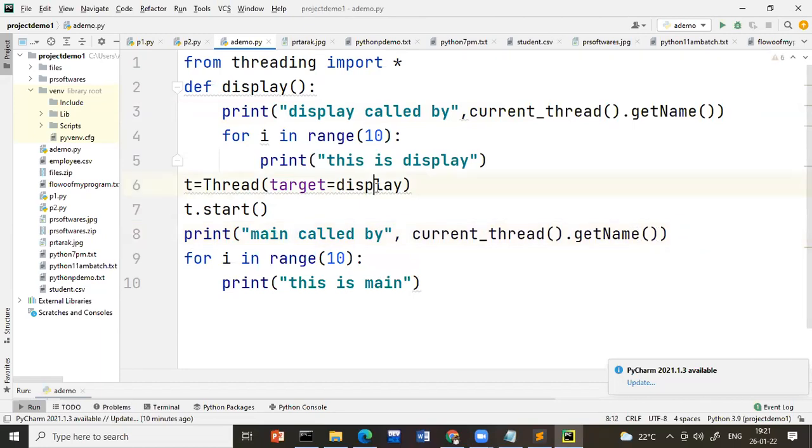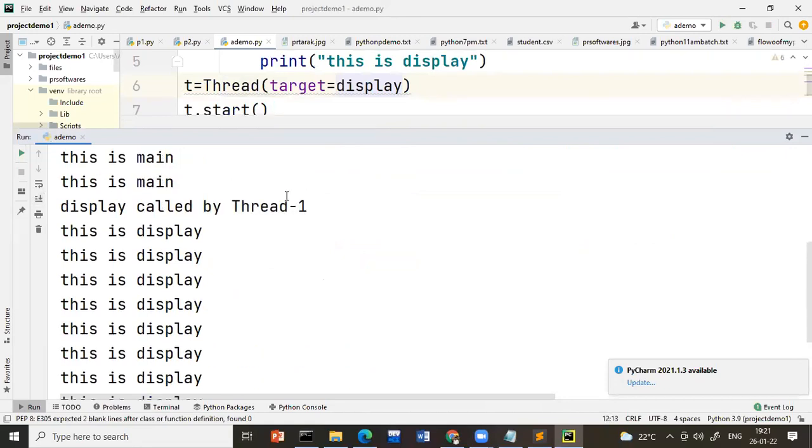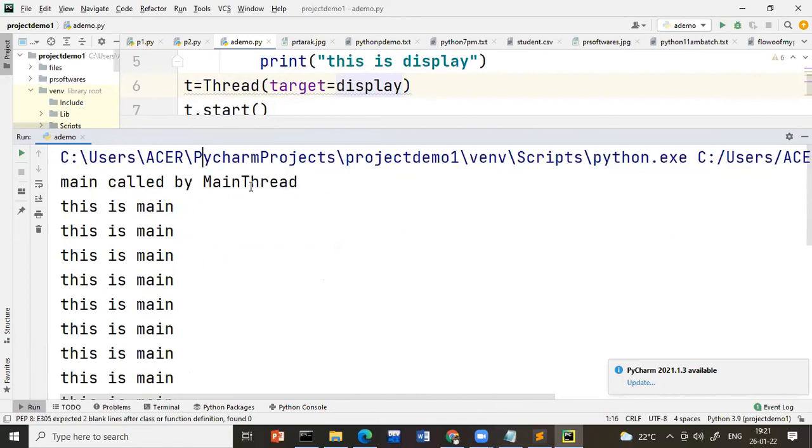Okay, so 2 persons will come. One is thread 0 and the other is the main thread. Just check it. We just have to check those names. Display called by whom? Thread 1. Actually, it is not thread 0, it is thread 1. In Java it starts from 0. Here it is thread 1, thread 2, like this. And main called by what? Main thread.